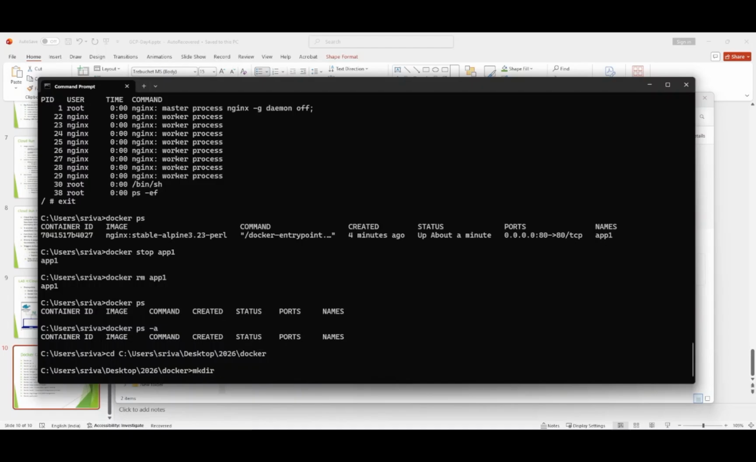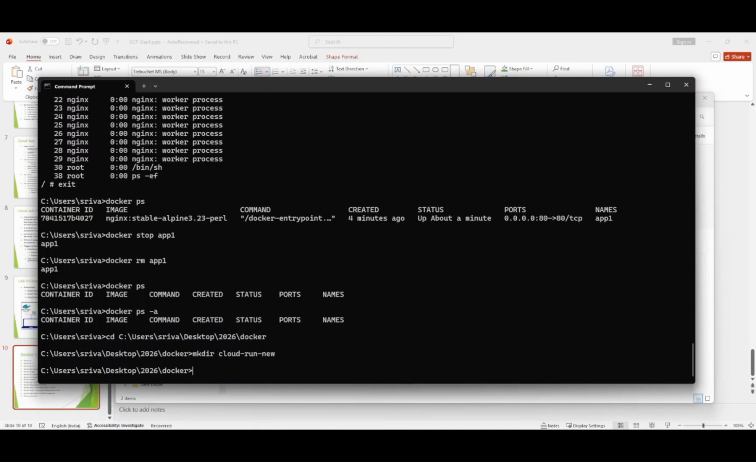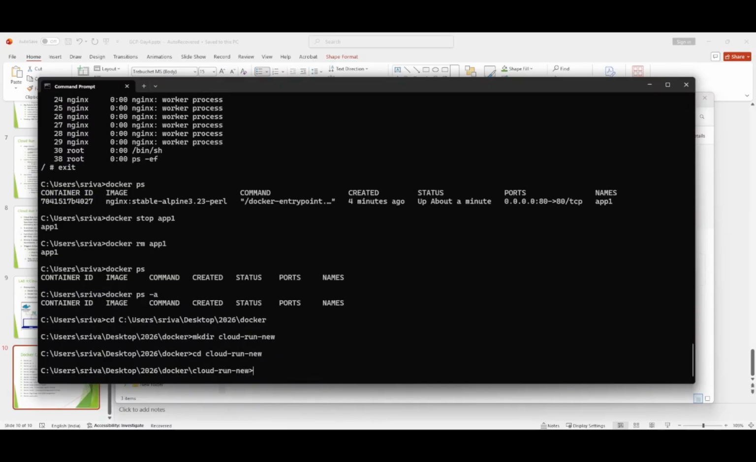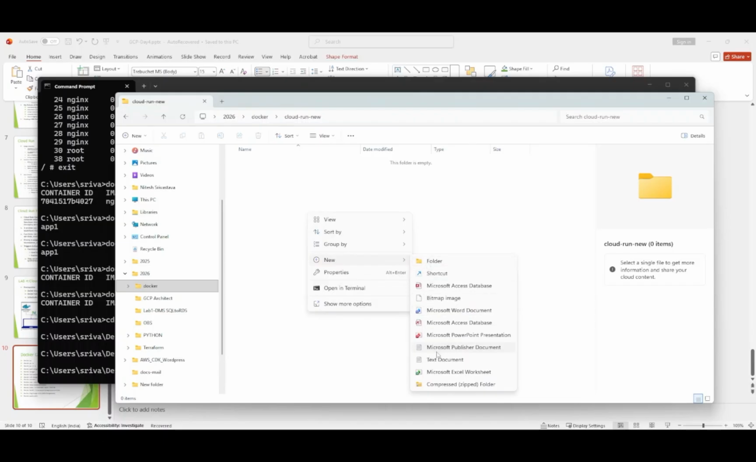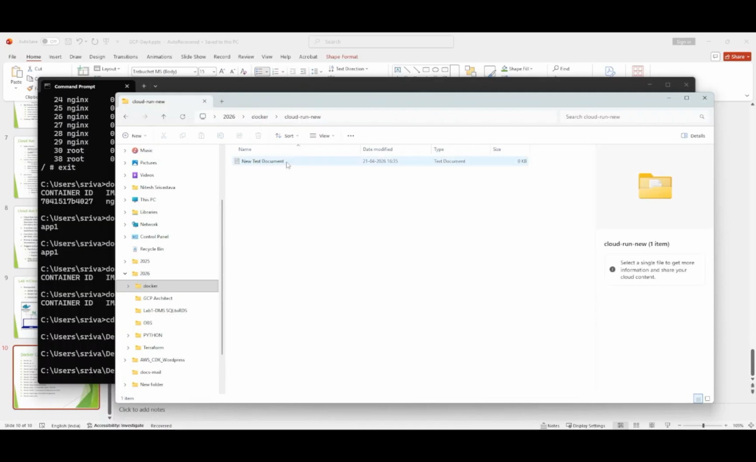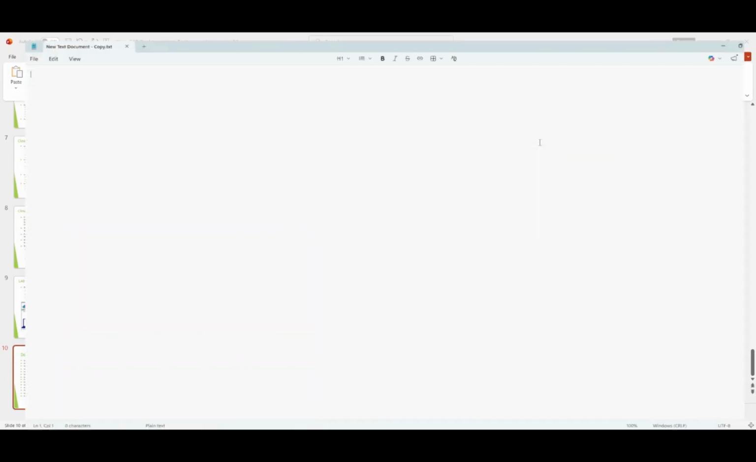mkdir cloudrun-new. So I have created the folder cloudrun-new. Now let's go to cloudrun-new, and inside this folder we have to create two files, one Dockerfile and one index.html file. Let's try to create this. So this is the first file, and this new text file is created.